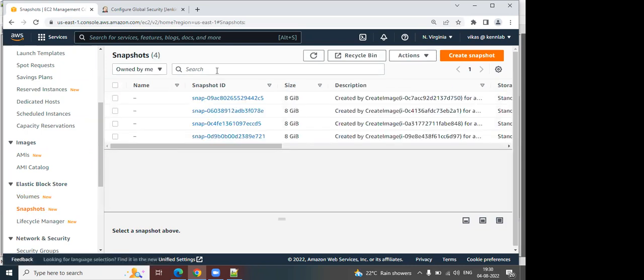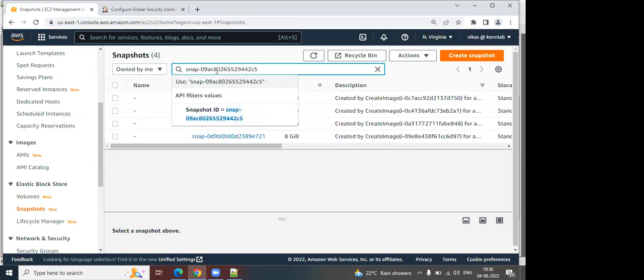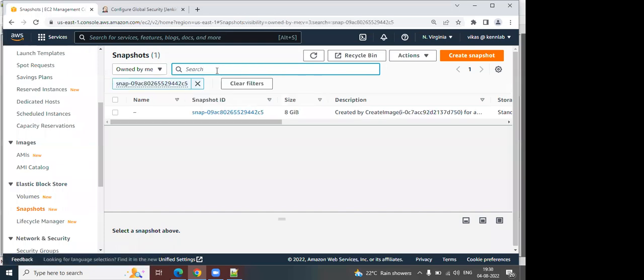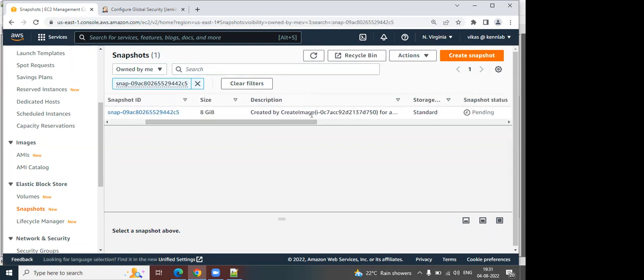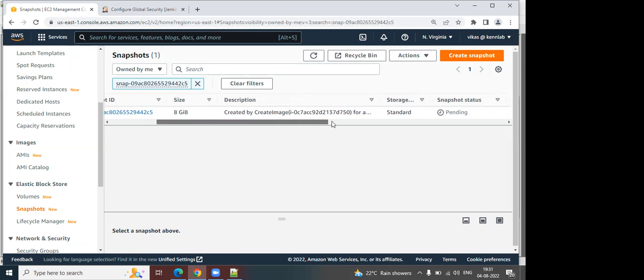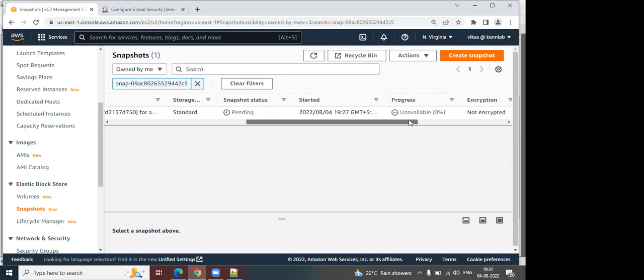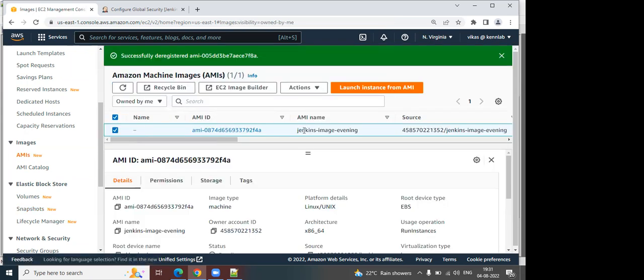And sir, this entire backup data can be copied to a new machine, right? Yes, you can copy. See here, this is the snapshot which is being taken. And if you see carefully, it is saying created by image, and this is the image ID. And it is still pending. As of now, it is unavailable because the AMI is also under preparation. It is not ready, so it is still getting ready.